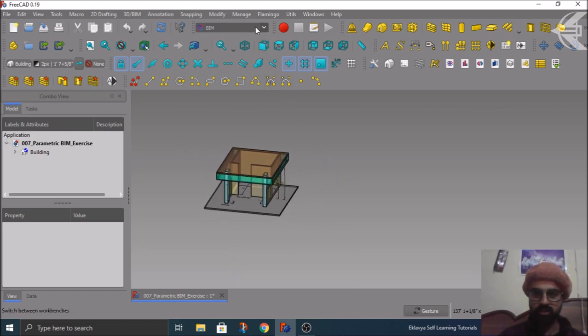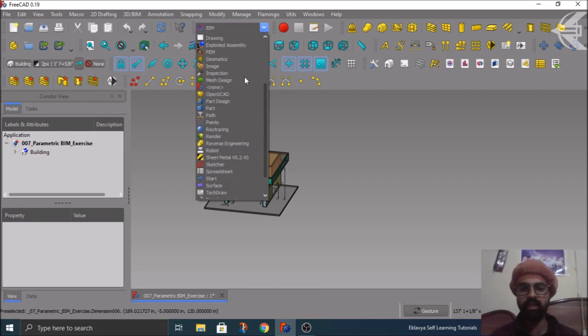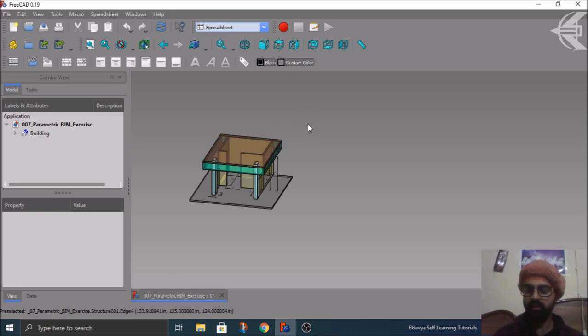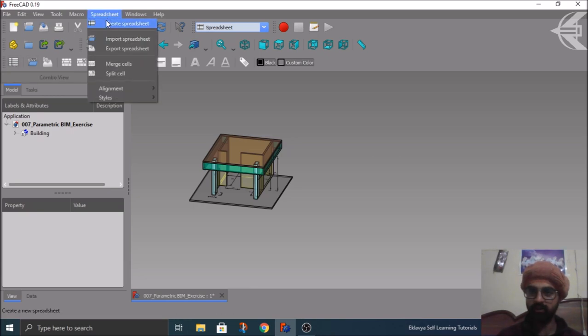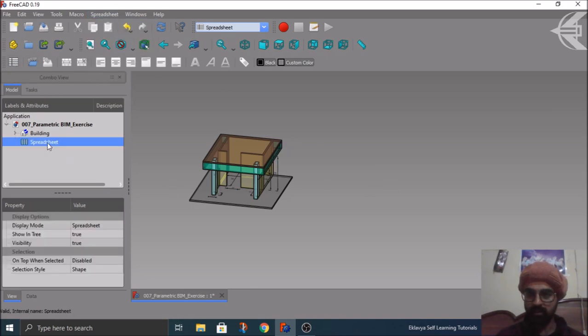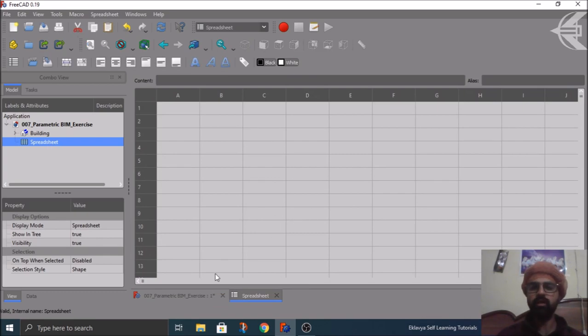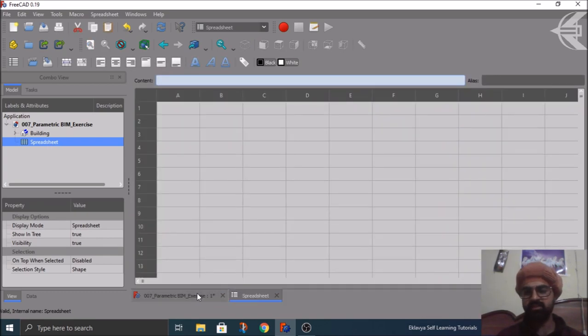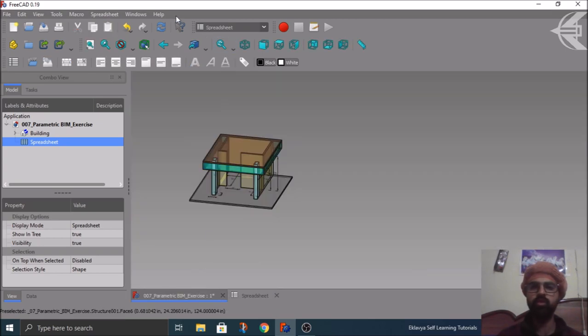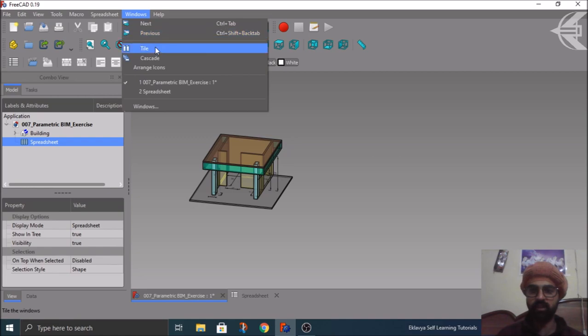So at the top you see this workbench. Here you simply navigate to your spreadsheet workbench. All right, and then here are certain operations for the workbench. The first thing you can see is create a new spreadsheet. You can navigate through here or click here, create a new spreadsheet and then double click here. Okay, and while working simultaneously with your model and spreadsheet, it's better to make the windows tiled. So go to Windows and click on tile.